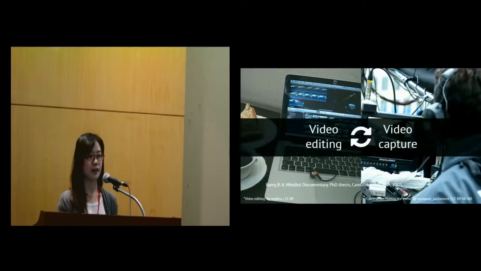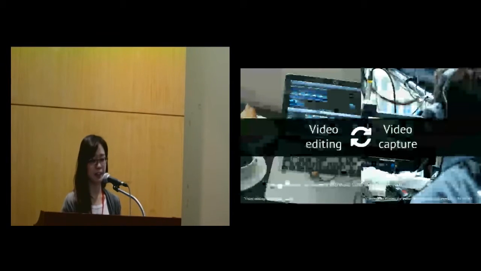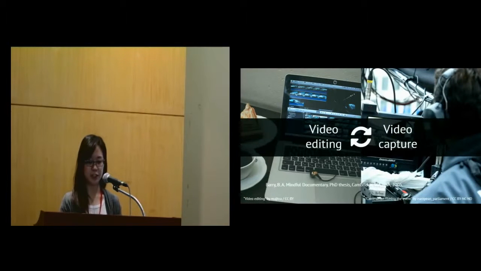For example, videographers often think ahead to the editing phase while they're planning the material they need to shoot. And while they're editing, they think about the story that they can tell with the material that they have. And they may even go back to capture some more shots if they find that they need to while they edit.